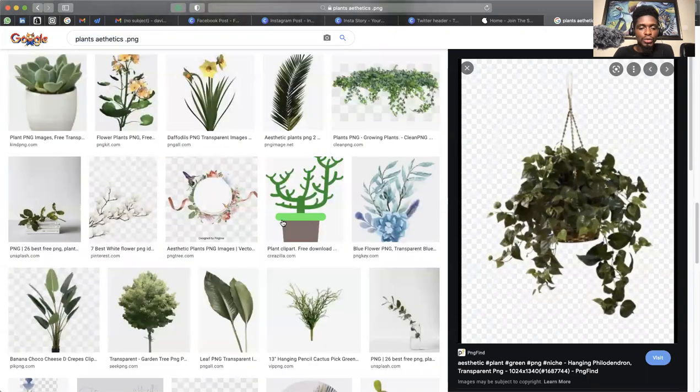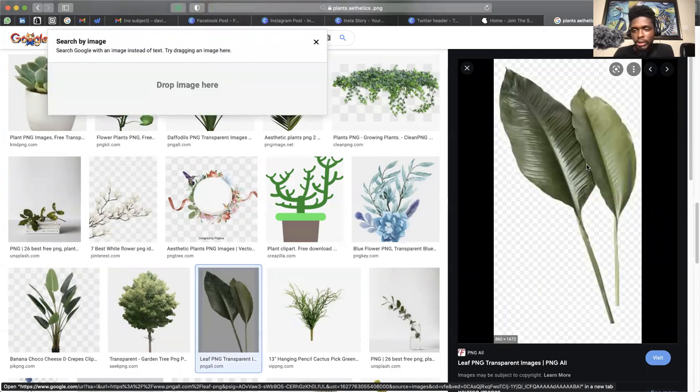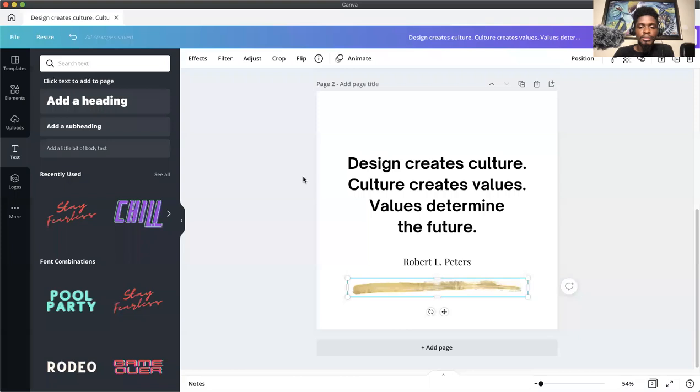Okay, so I'm just going to use that one because I like that one. Let me see if this is a PNG file. I'll just use this. It is nice. I love it. So copy image. Now I'm going to go back to Canva. Okay, I'll paste.